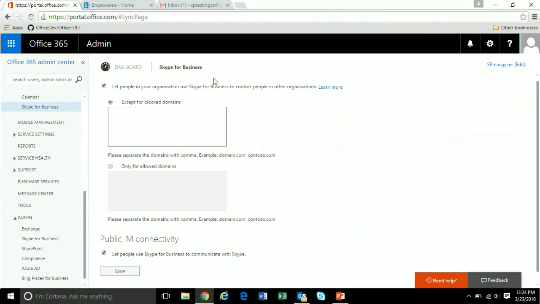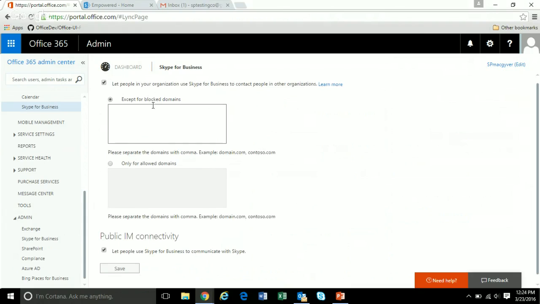All right, awesome. So for Skype for Business, you can let people in your organization contact people in other organizations, and you can set specific either blocked domains or allowed domains. So if you don't want them to just be able to add anybody with a Gmail or Yahoo account, you can say they can specifically add the domain of one of our partner companies or something like that. You can make that determination at this level.